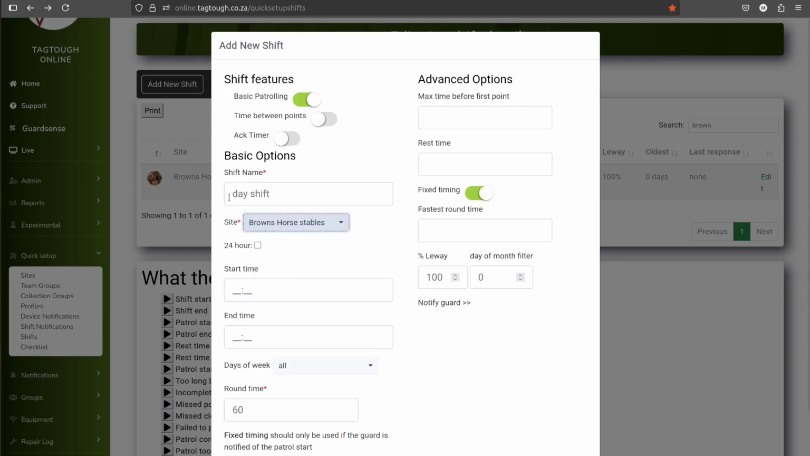So I've put my shift in here. Not 24 hours. I'm doing a start time of, let's say, 6 in the morning to 6 in the evening. And we say the guards only patrol on the weekends during the day. And then what you would do is you would have a separate one for night shift, for example.